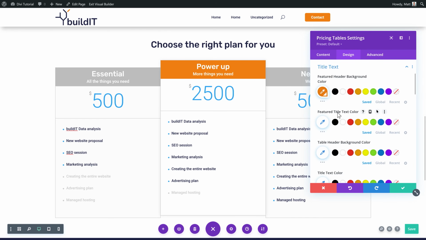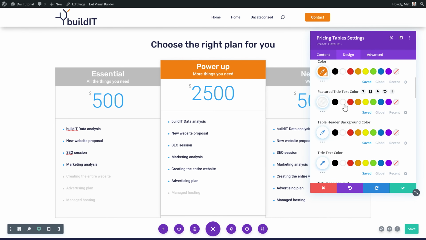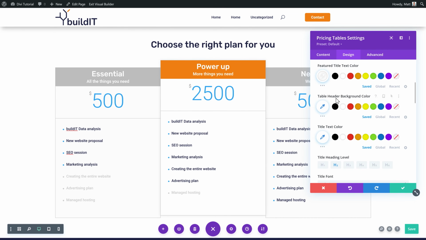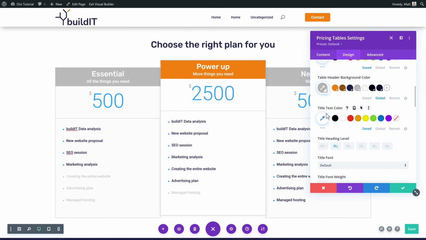Here you can see the featured title text color. This should be this color over there. Let's keep this on white. Then we have the table header background color. Go to your global colors and use this gray one we're already using in other places. And then we're going to do the title text color. And for that, we're going to use a white color over here.